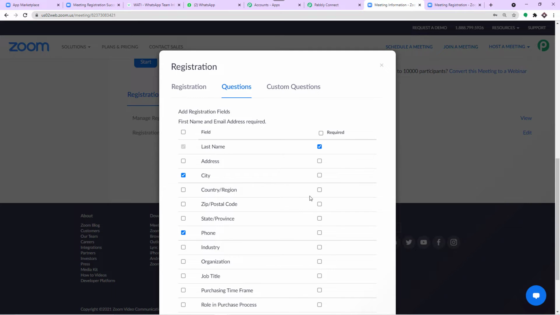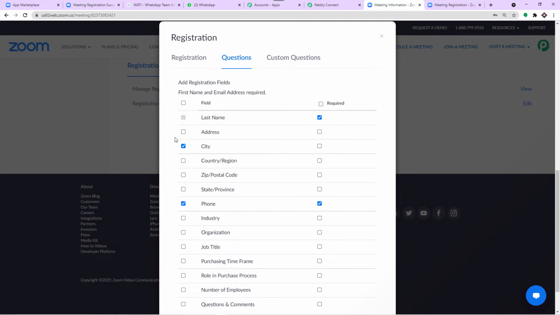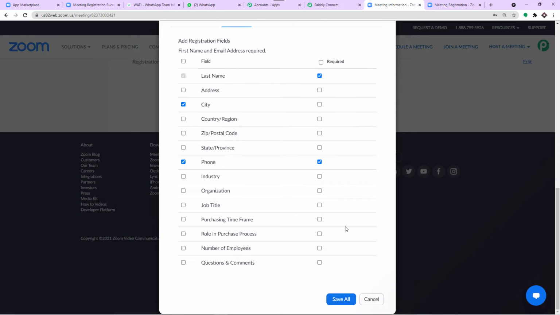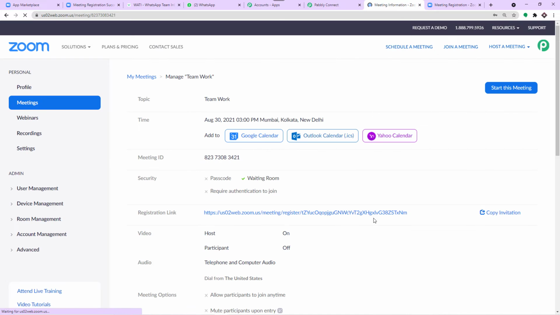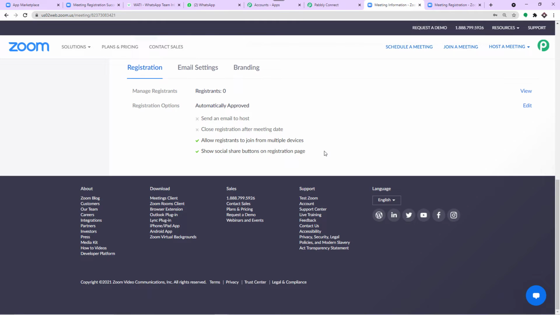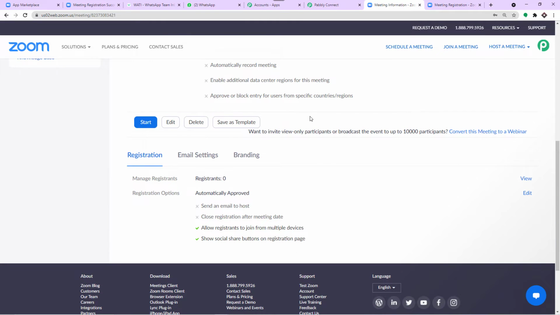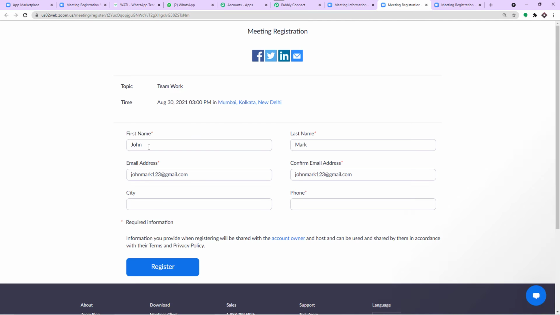This is not necessary, but I'm making sure that this field also comes. So that you get a hang of it, let me just straight away click on save all. So we have created a new template, and let's explore this template. So yeah, we have the name, the last name, the email address, the confirm email address, the city, and then we have the phone. And I have also made sure that this phone field is mandatory.